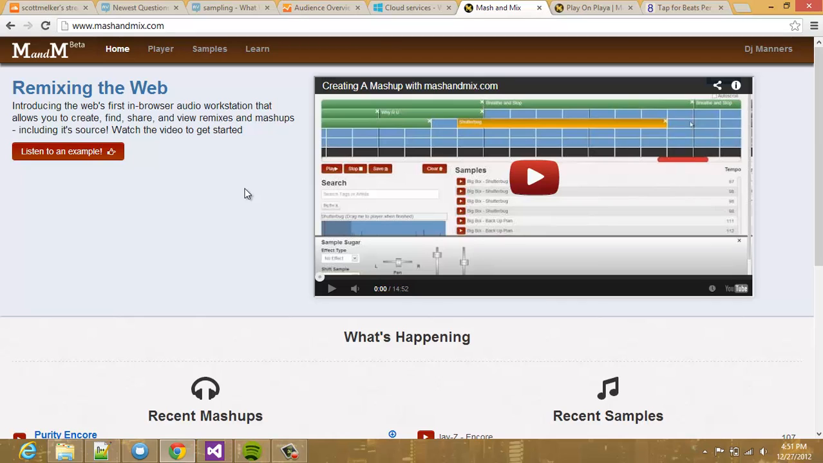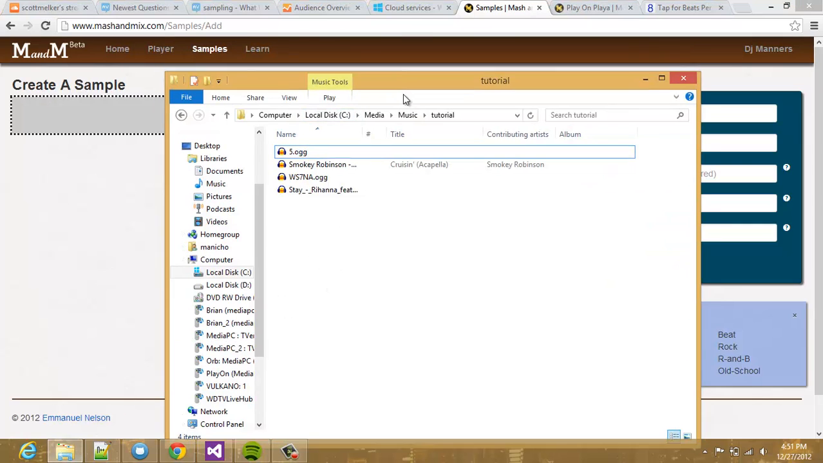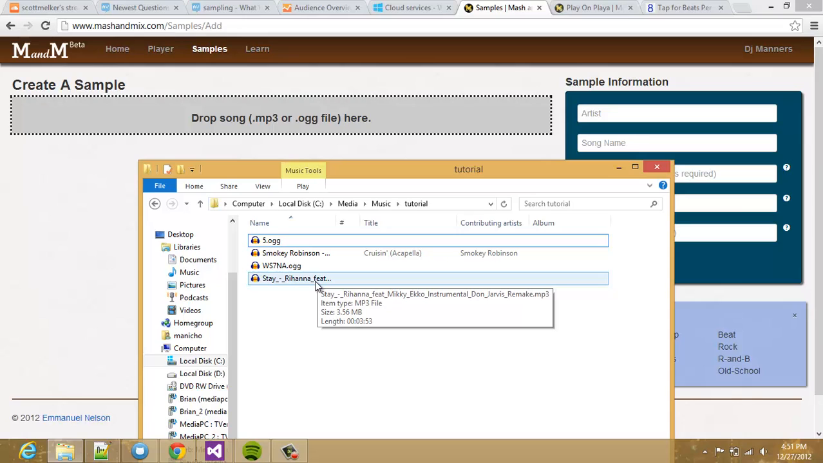In this tutorial, I'm going to demonstrate how to create a sample using mashandmix.com. The first thing that you're going to want to do is go to the samples page. I'm already logged in, but if you're not logged in, you'll be directed towards the login page, and then from there you'll be redirected here.